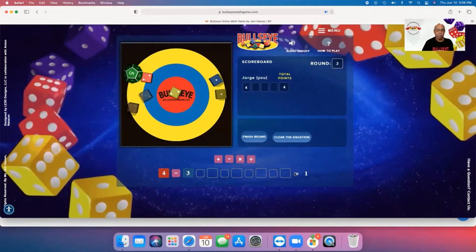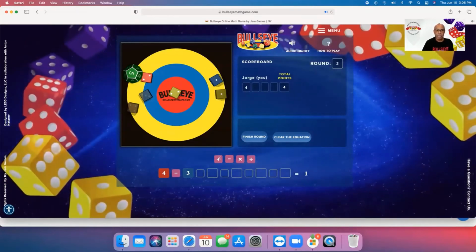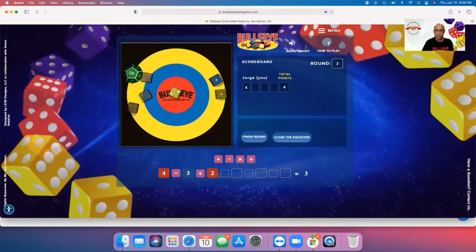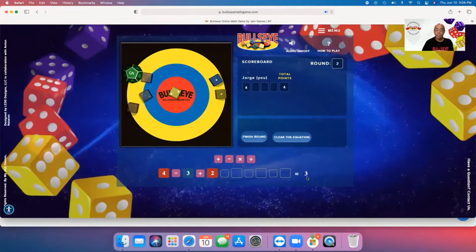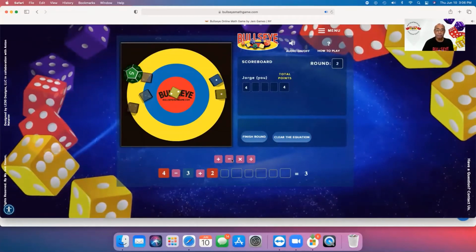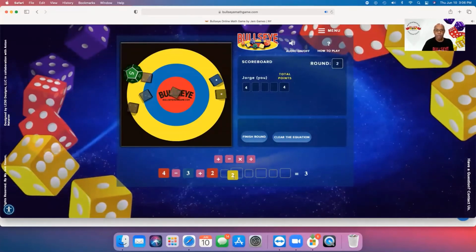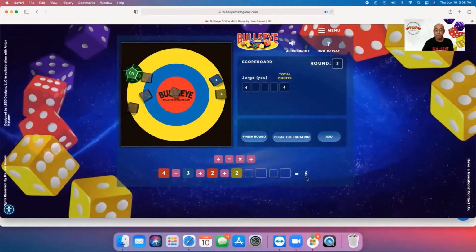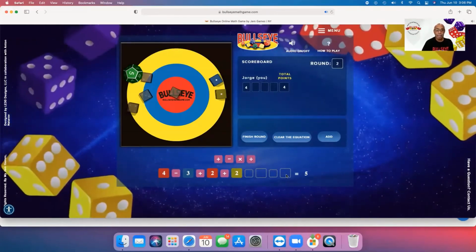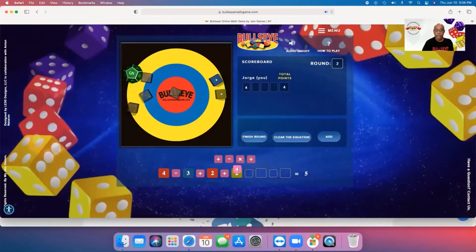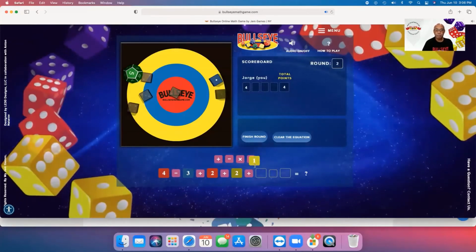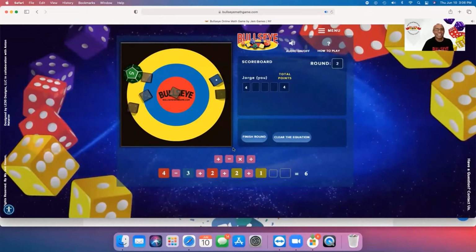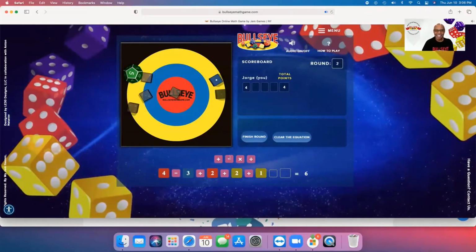So what I'm going to do here is add 2 to that, and that will give me the sum of 3. And then I'm going to add another 2 to that. That's going to give me 5. And then I'm going to add 1. And then I'm going to subtract 1. I think I got it. I think I got it.